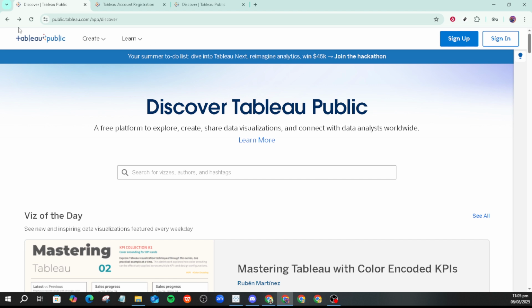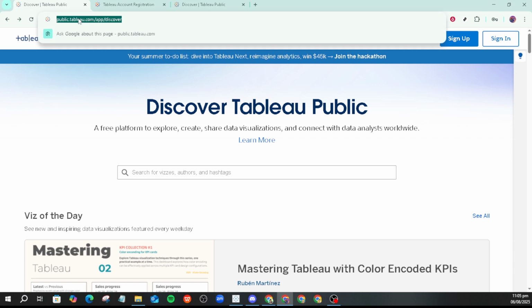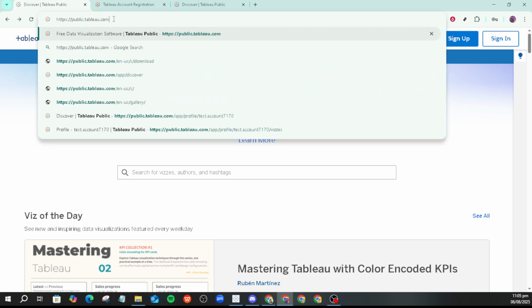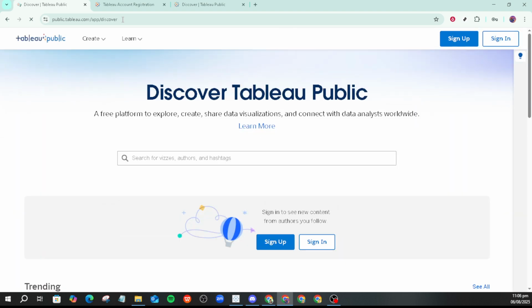First things first, open your web browser and navigate to Tableau Public. You can get there simply by typing public.tableau.com into your address bar. Tableau Public is a free service that lets you create and share interactive visualizations online, crucial for anyone who wants to analyze data effectively without breaking the bank.